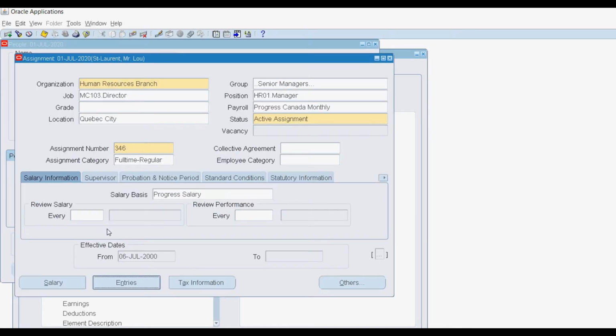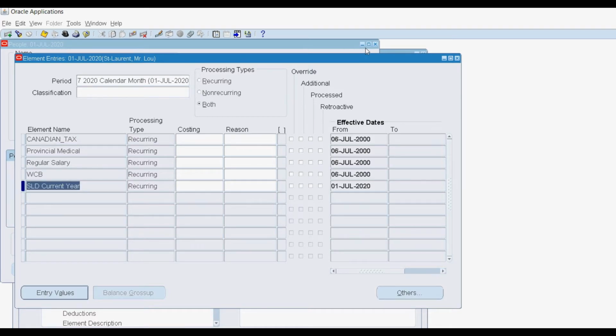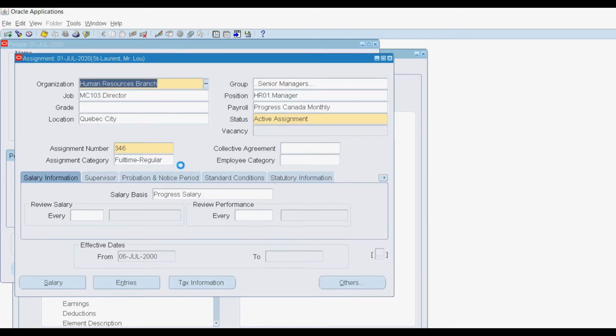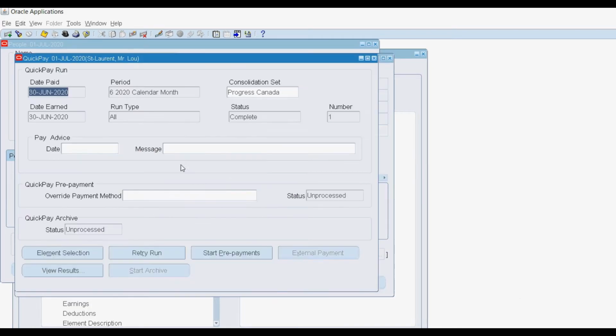Let me go to the employee and its entry screen. Now, if you see, you can see the element SLD current year, and this will appear for each and every employee also. Let us quickly do the test. I'm going to do a quick pay for 30th of June 2020 to see whether any deduction is coming for this particular employee. Once the run is finished, let us open the statement of earnings. I'm making another run also, 31st July 2020. Why? Because my element link is effective from 1 July only.